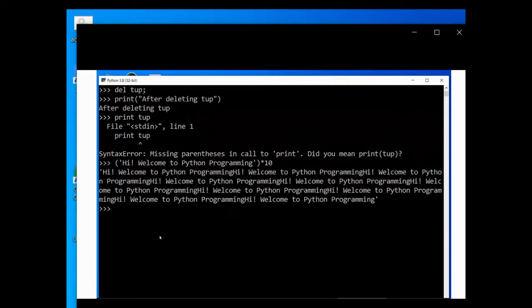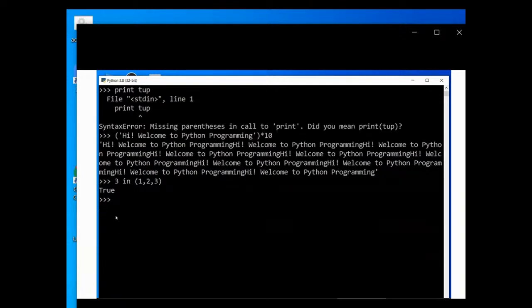For example, it uses the in operator, that is, membership operators, on 1, 2, 3. It checks whether 3 is present in the values 1, 2, 3, and if it is, it returns true and displays true. So these are the basic tuple operations that we can apply on the tuple data type.